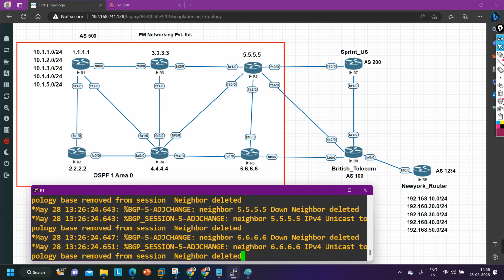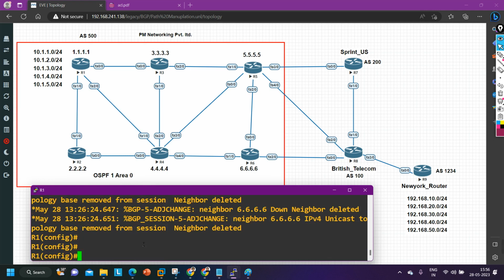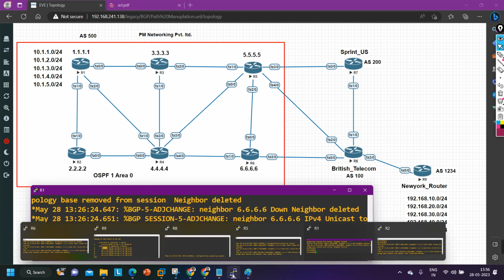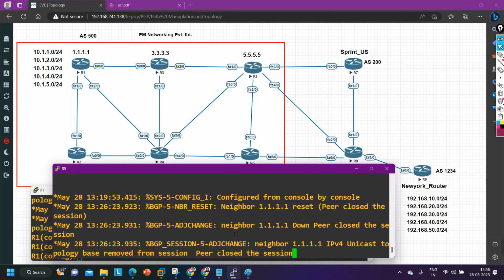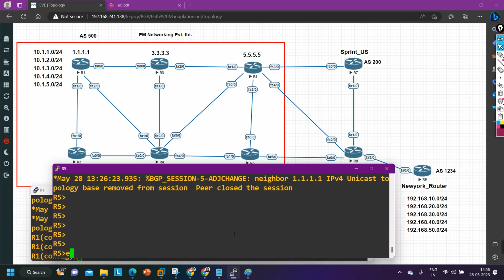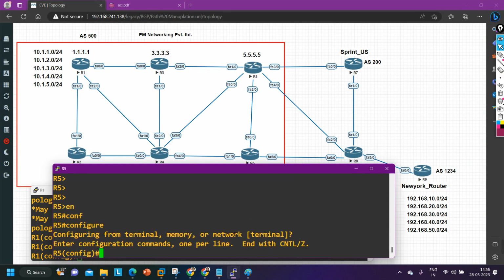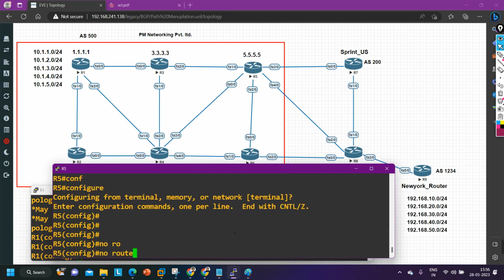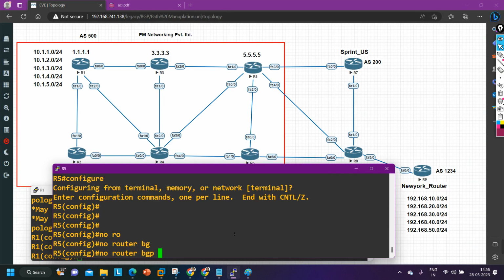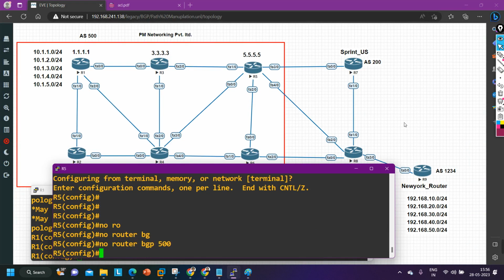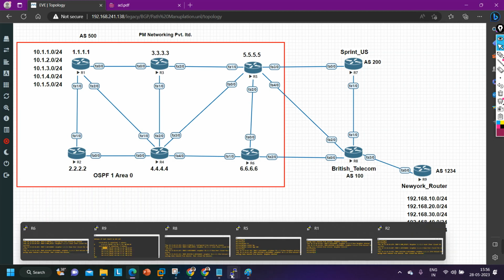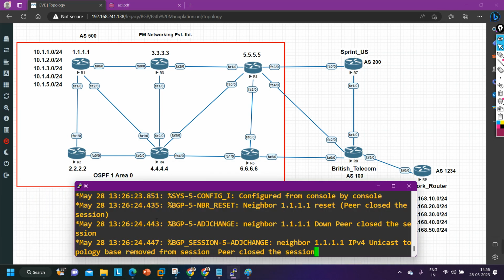I have removed the BGP configuration from here. I am going to say no IP BGP on router number 5 also. Enable, config t, no router BGP 500. Done.